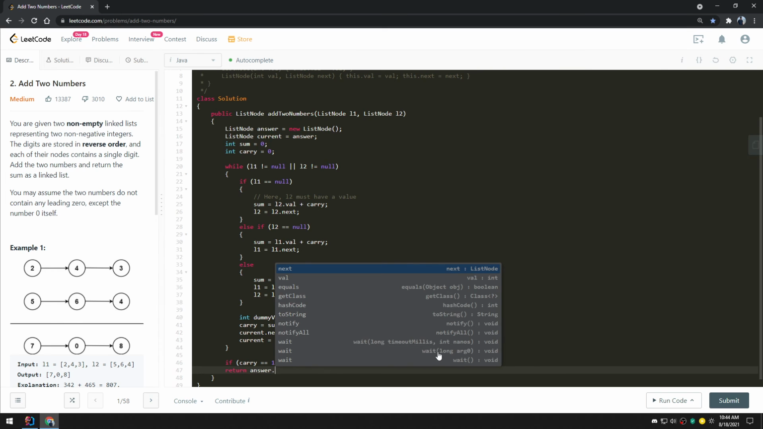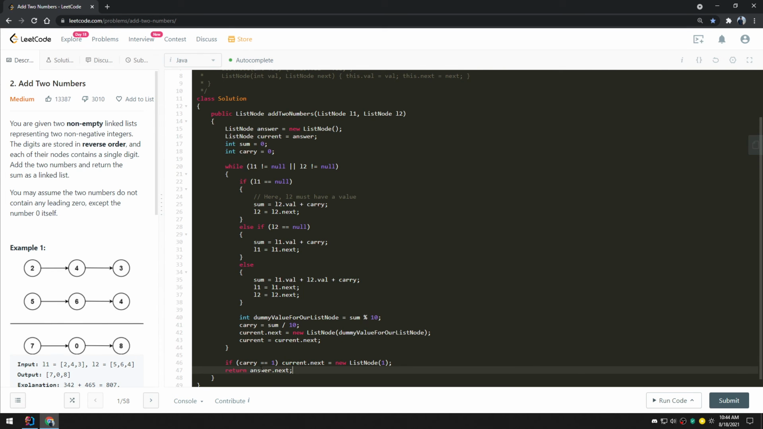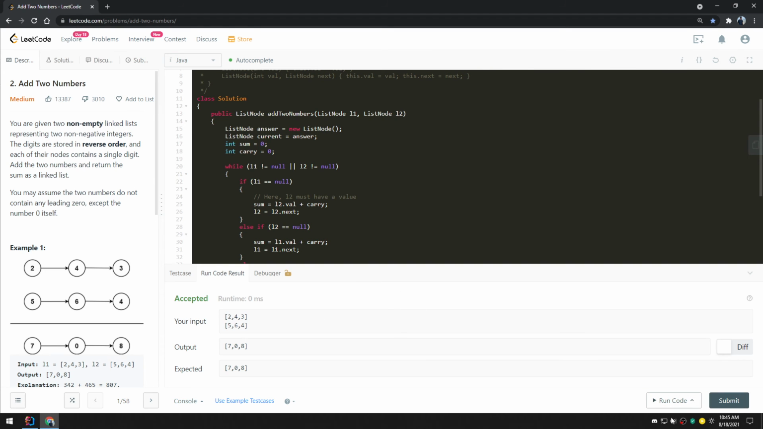We'll just return answer.next. And the reason we're doing .next is because we initialized a new list node, but with no value. And even if we did have a value here, like 1, 2, 3, we want the next value. We don't care about the dummy value, so we're going to the next value. So let's run this. Let's see what we get.